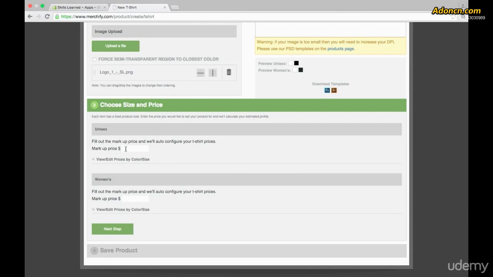So the first thing we can do is simply offer a markup price. That means that every single shirt has its own base cost, and whatever markup price we put is going to be added on top of that base cost, and then that'll be the profit that we receive on each sale.